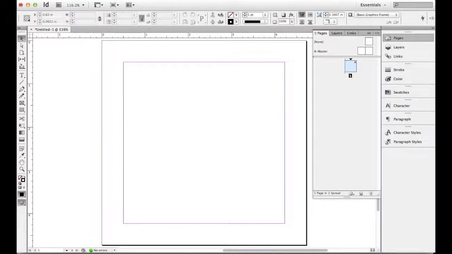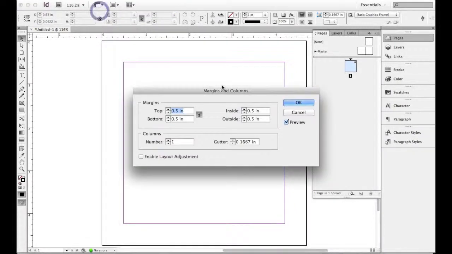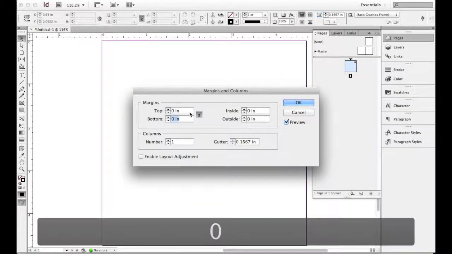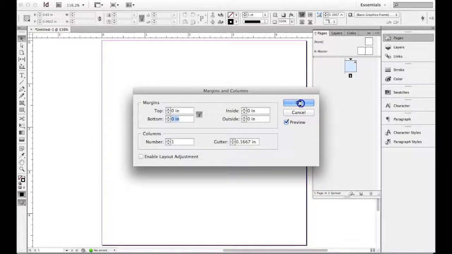The other thing that I'm going to do is change my margins. I suggest doing this just because these margins are set arbitrarily at a half inch, and I think more often than not, they really don't matter. So I'll make those go away for right now. I set those to be 0, and I'll go ahead and say OK.